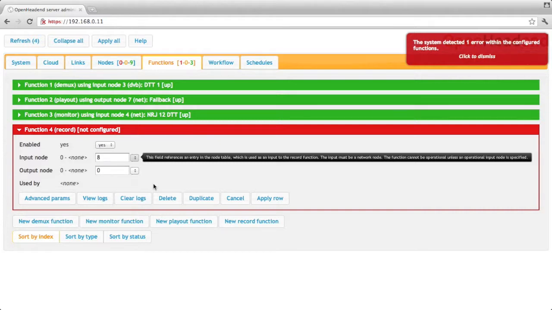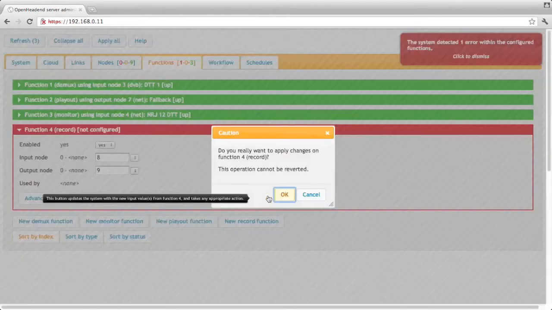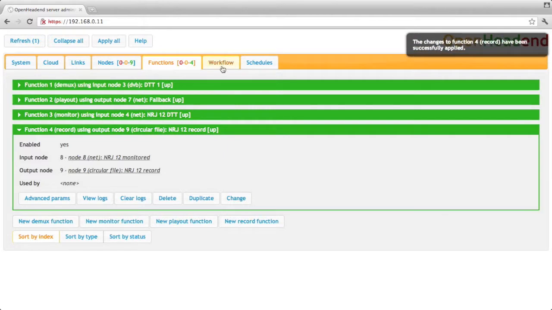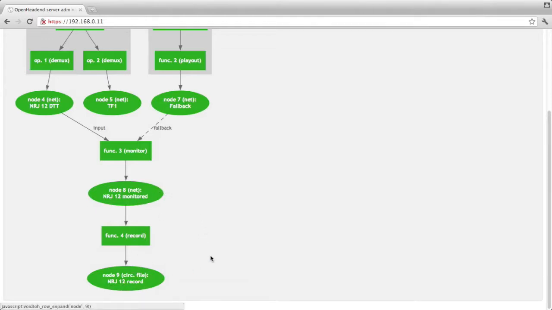So it's more user-friendly. We need to configure an output node, so that would be our circular file, and then I just click apply. If I have a look at the workflow, it's been extended with these two items here that says we're writing the NJ12 stream to the hard drive.